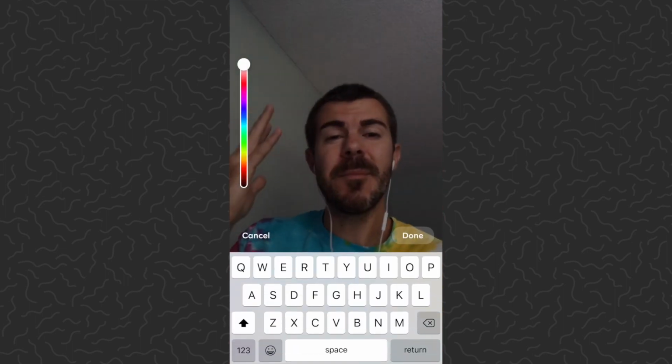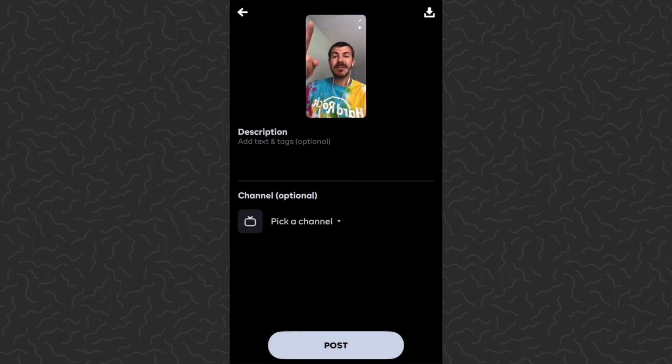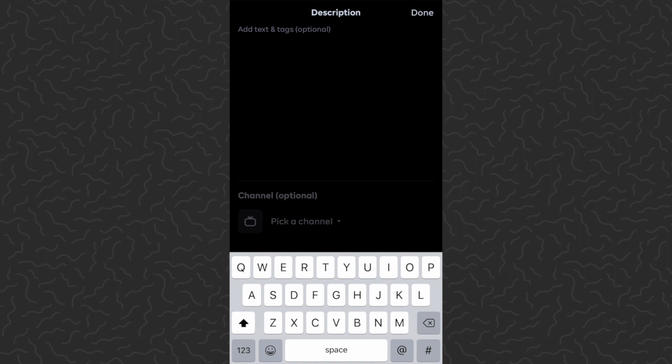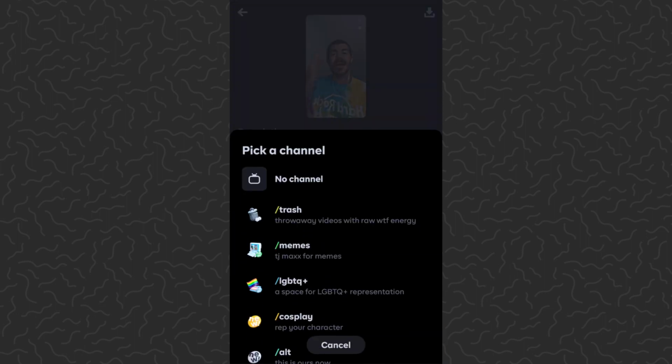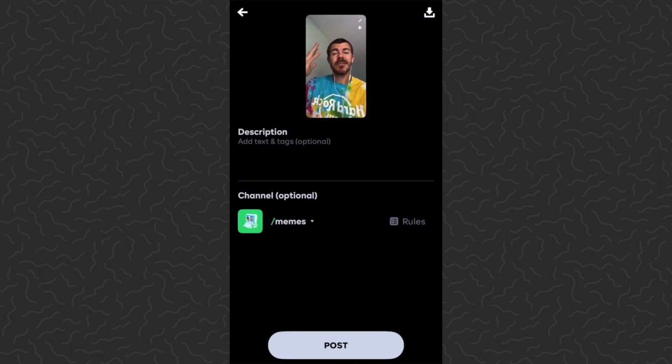Once you're done, just tap the arrow right there. You can insert text and music if you like, and then just tap on the next button. So there's your video ready to go. You can add a description, and the maximum amount of tags on this app is 3, so that's kind of nice to keep it slim and not just have people overloading their posts with tags trying to get noticed. And then you can pick a channel. So I could put this in trash or memes or whatever I want. Then you just tap post and that's gonna go to your profile.